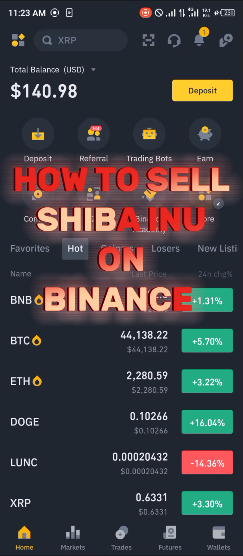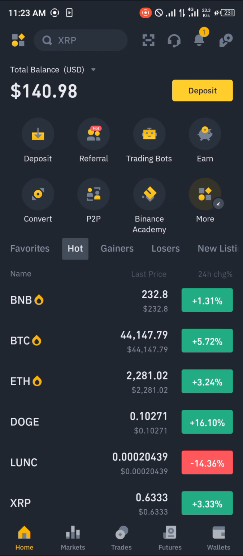In this short tutorial video, I'll be showing you how you can sell the Shiba Inu on Binance. It's quite easy to get this done. Make sure you have an account.